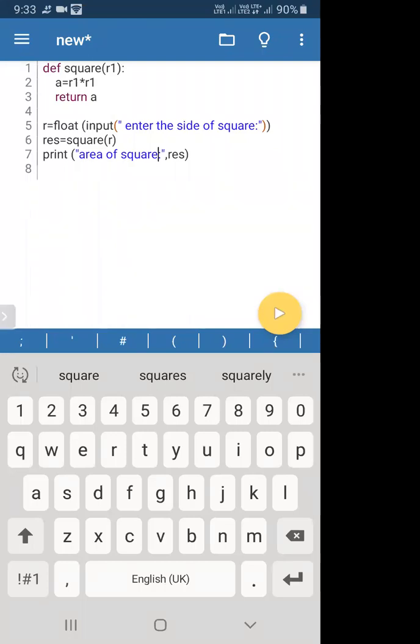Then return a. After the function completes its task, it will return the value. Where will it return? To where the call statement is made. In which line did we make the call statement? The sixth line, not the fifth. The sixth line we made the call statement, that is square of r. So it will return it. One variable is there to receive the value from the function, that is res. So the a value will be stored in the variable res.